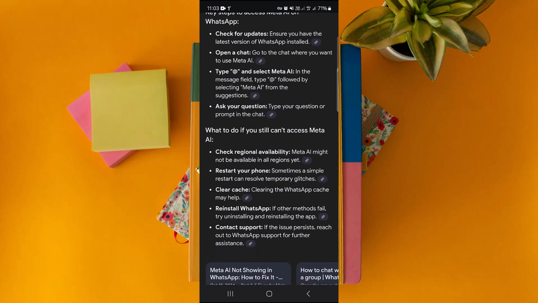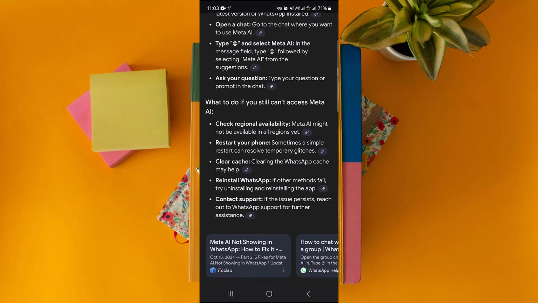prompt in the chat. And if you still can't access Meta AI, then check the regional availability, because in some regions Meta AI is still not available. And the third one is restart your phone. Always restart your phone and just try using Meta AI.